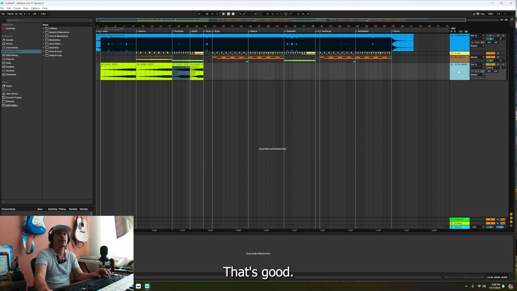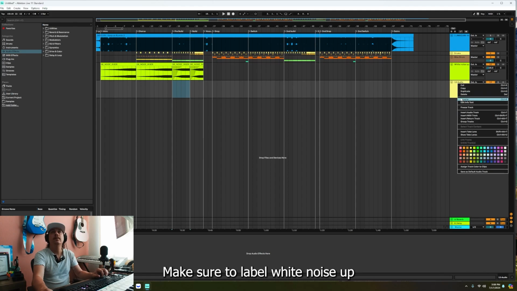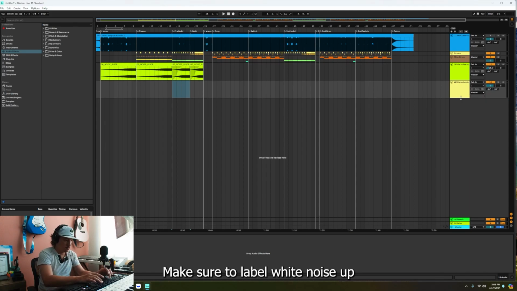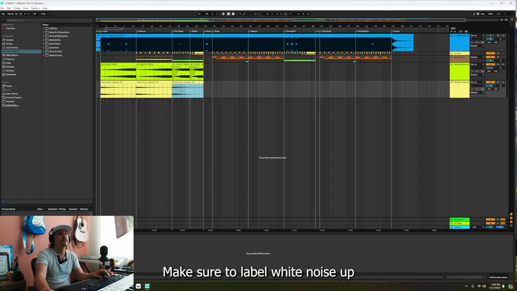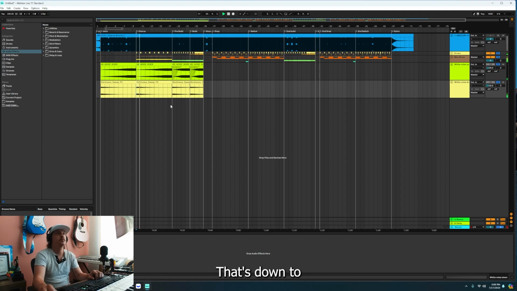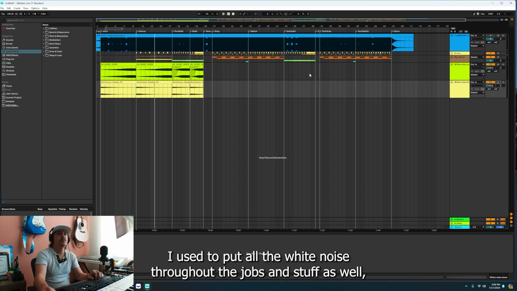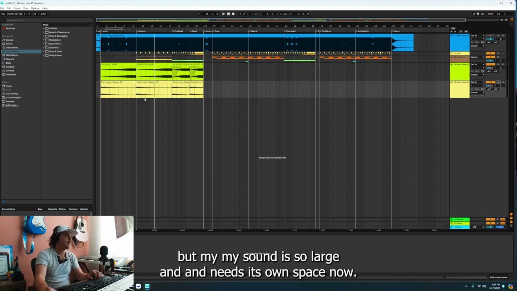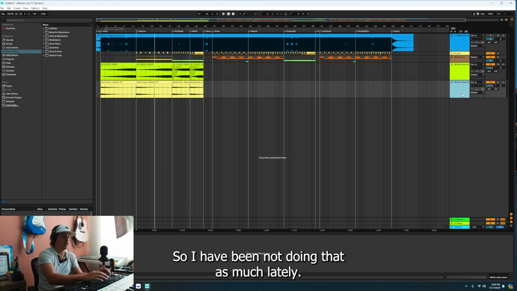It's good. Make sure to label white noise up. You can hear what it's doing. I'll make sure that's down to some filler sounds. I used to put all the white noise throughout the drops and stuff as well, but my sound is so large and needs its own space now, so I've been not doing that as much lately.